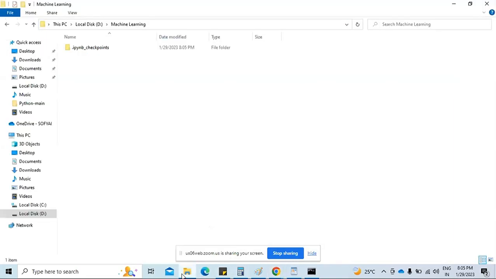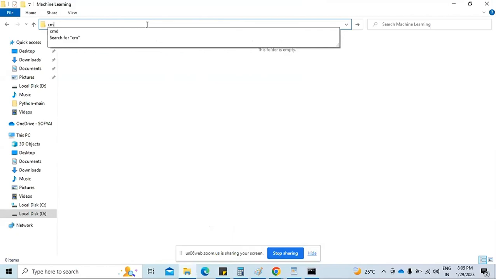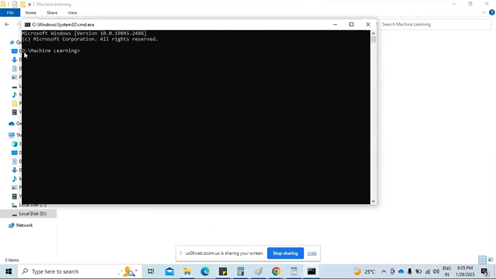Once I have installed Jupyter Notebook, guys, I have created a folder in D drive. My folder name is machine learning. I entered that particular folder. Now this folder is empty, you can see on the screen. I have selected this and typed CMD, command prompt, and hit enter. Then I am inside this particular folder, machine learning.